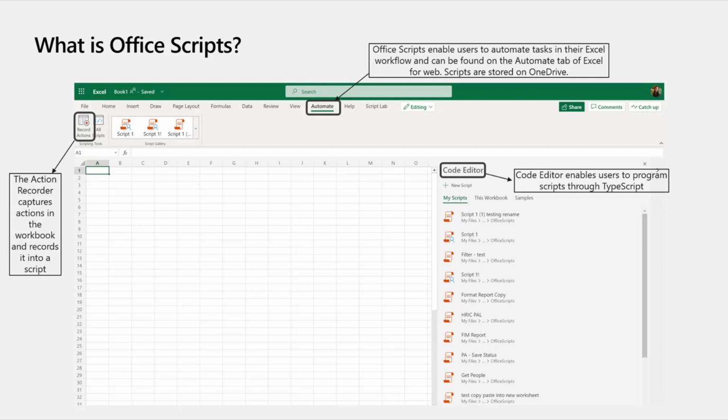One is the action recorder. And for those of you that are more familiar with VBA, then this might seem very familiar to you. It is a way to capture actions within the workbook and record that into a script. We really recommend this if you don't know too much about the programming language. It's a great place to start and just see how the automations are built.